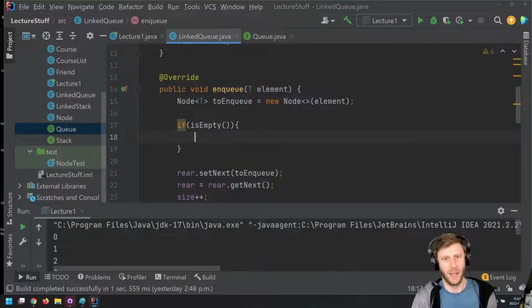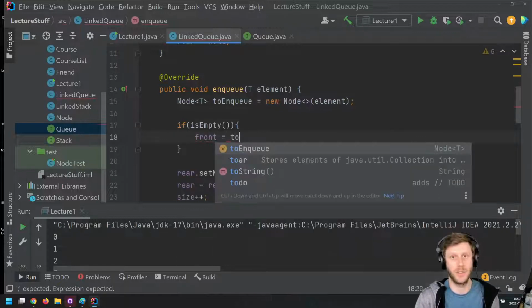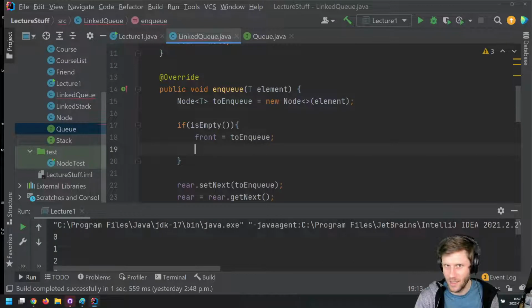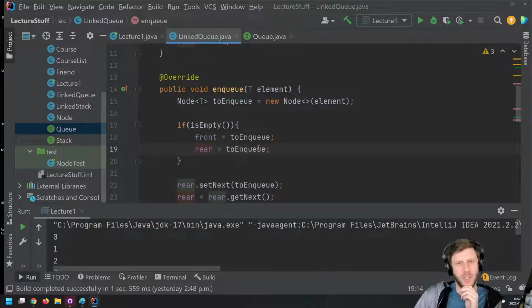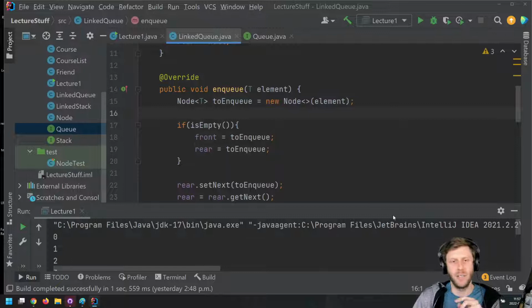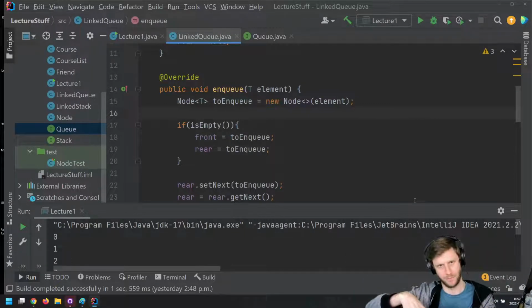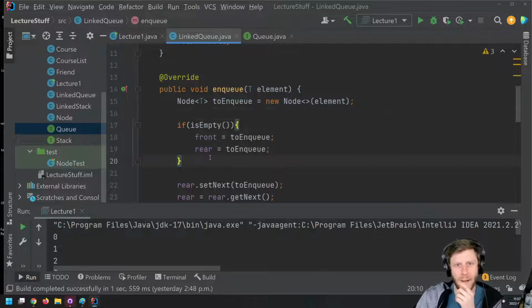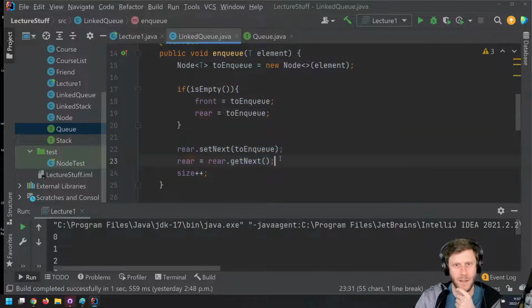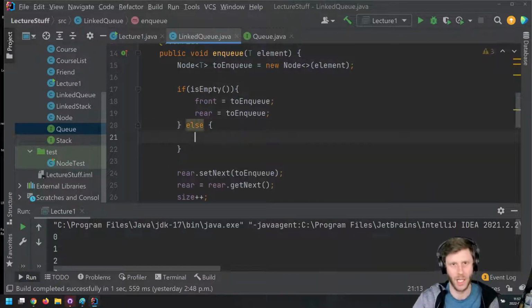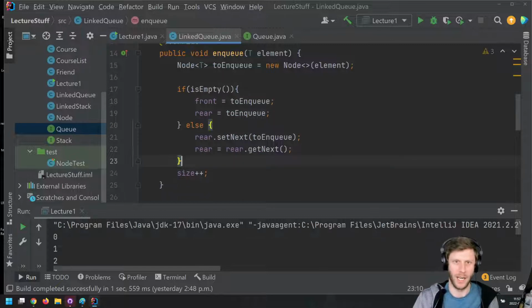Okay, no. Front equals toEnqueue. And rear equals toEnqueue as well, right? Because front and rear, when there's only one thing in there, we need front and rear to reference the same one single thing. But if it's not empty, we'll use this, right? We can say else, we can do this. And I think that would work, right?